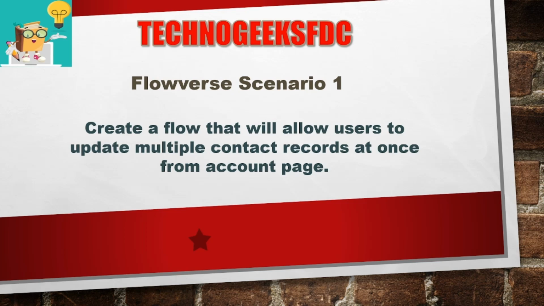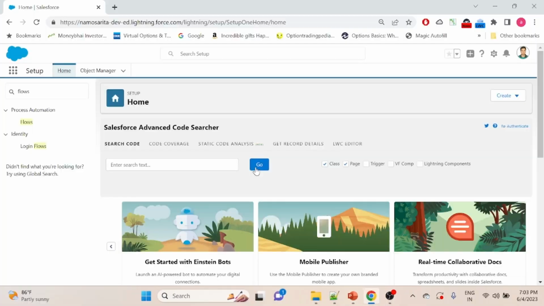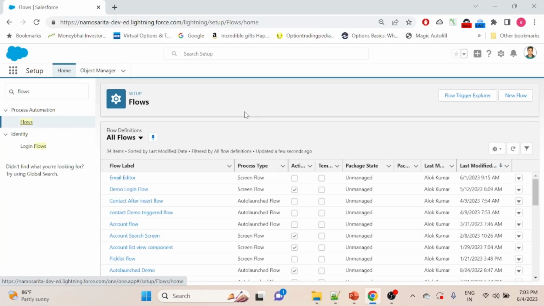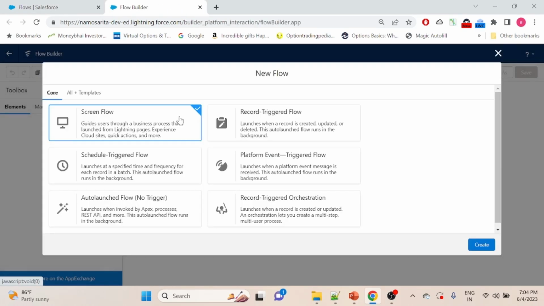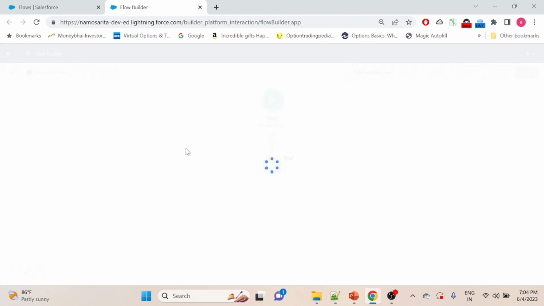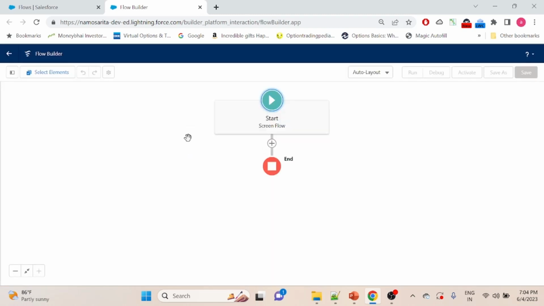Now let's see how we are going to perform this complete functionality in Lightning Flows. First of all, we'll go to Setup, click on Flows, and then click on New Flow. Since it has a UI involved, where we have to show a table, we will be selecting a Screen Flow.